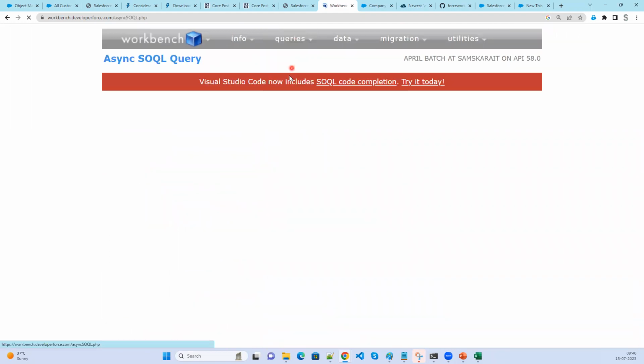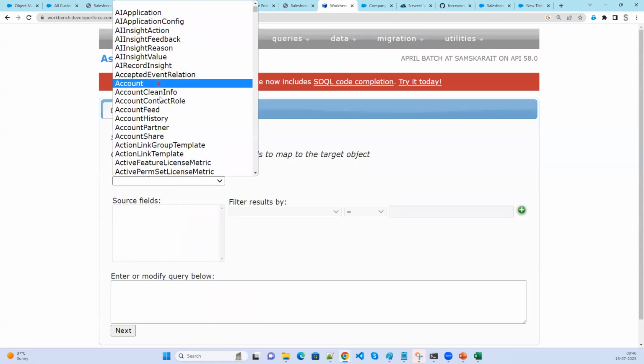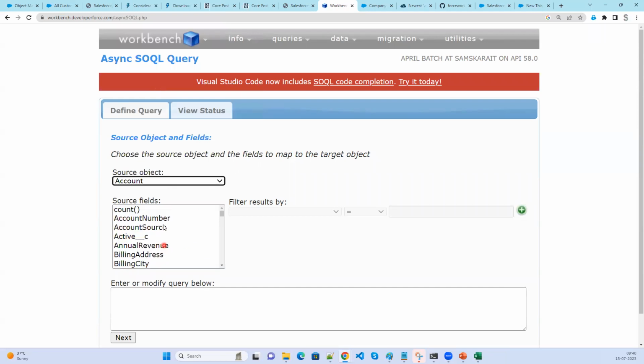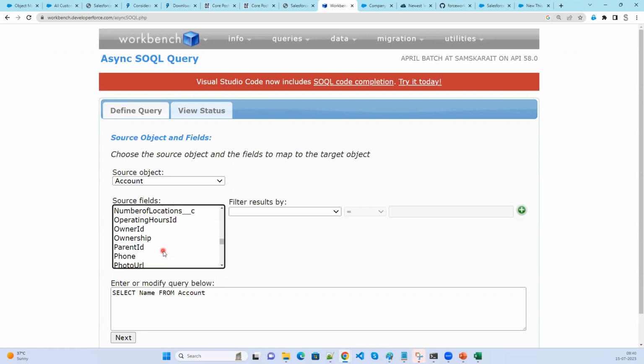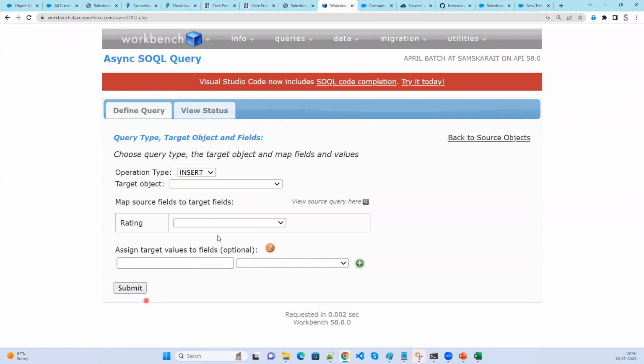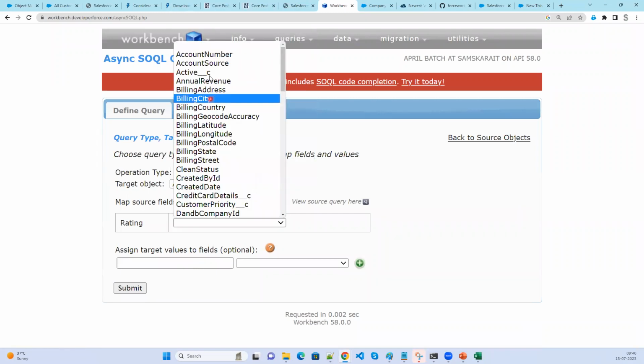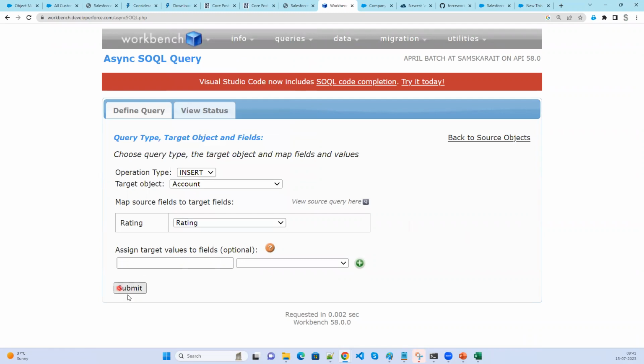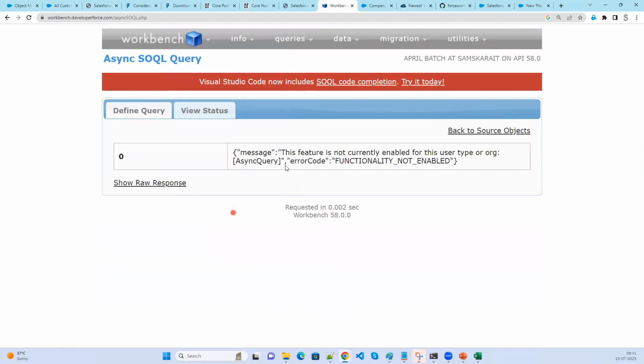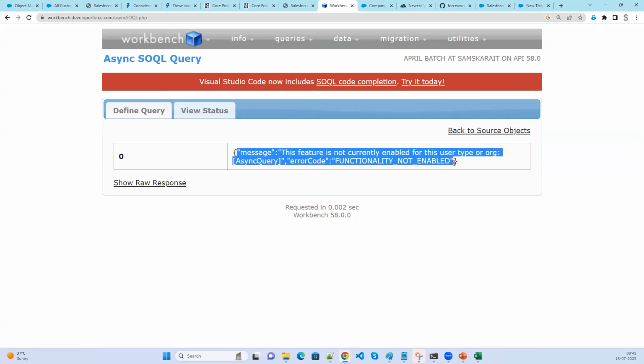Now let's go to the asynchronous. Again, let's click on Account. Let me take only one value, which is the account name, and then I'll take the rating. Click on next. Now insert, account, and I have a rating. Click on submit. When I click on submit, it says that async query functionality is not enabled. Whatever this feature is, it is giving me the error.